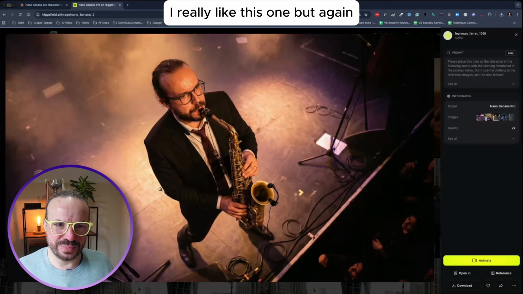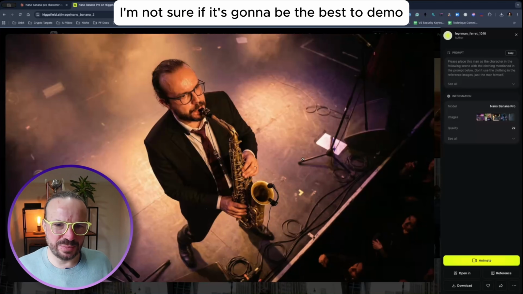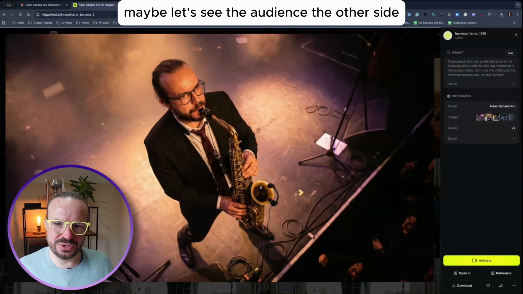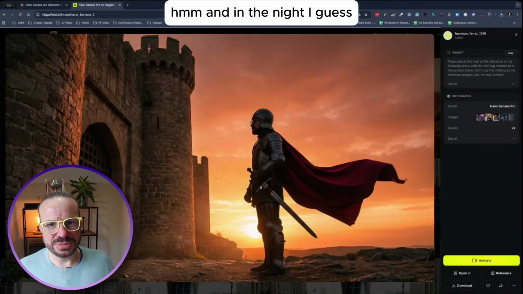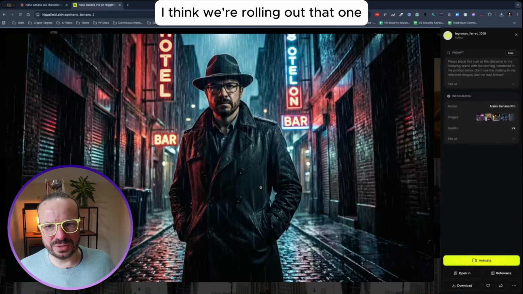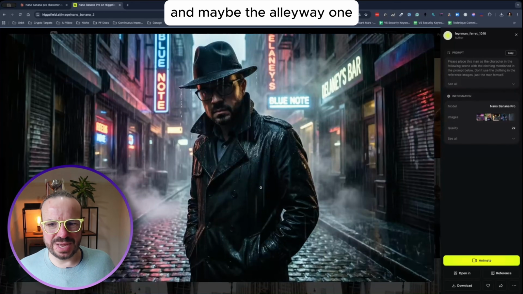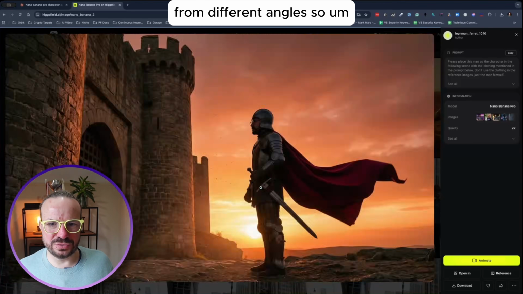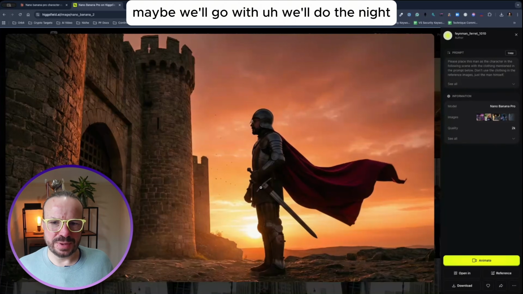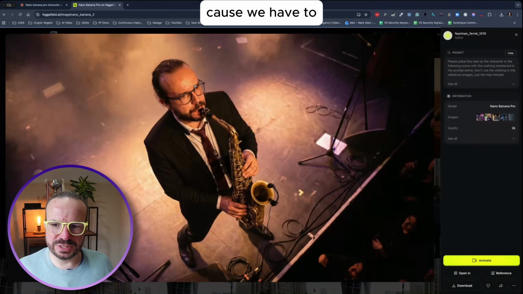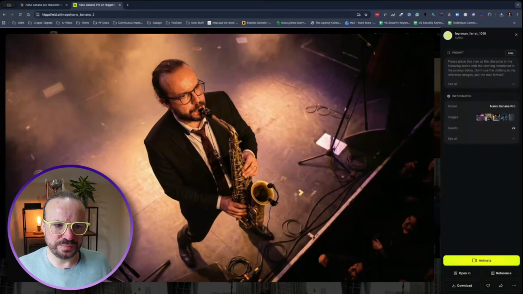I really like this one, but again, I'm not sure if it's going to be the best to demo different angles because it's a very restricted kind of club. Maybe let's see the audience the other side. And then the night, I guess we're going to see like the landscape and everything. I think we're ruling out that one, and maybe the alleyway one. They do look really cool, but I think they'll look pretty samey from different angles. So maybe we'll do the night, and then we'll do the jazz club and see what it looks like because we have to hopefully look out on the audience as well.